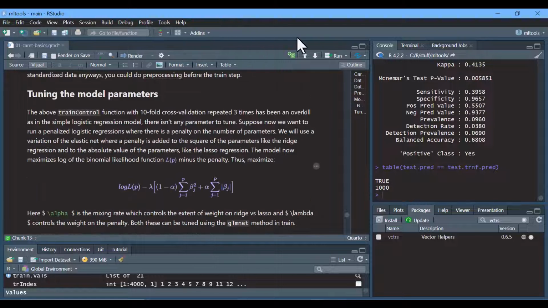function. Now, where I think caret really outshines is in letting us find the optimal parameters through hyperparameter tuning. In the logistic regression model, there wasn't really any tuning going on. We had a simple set of variables and we ran the model regressing our outcome on those independent variables.